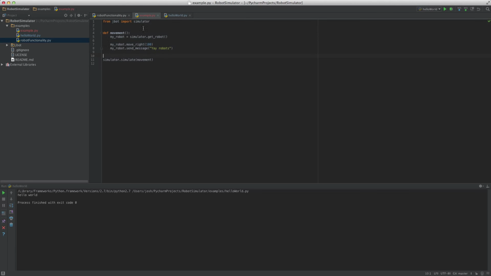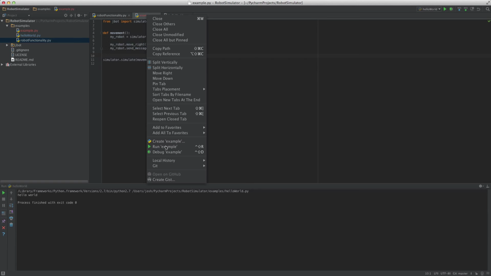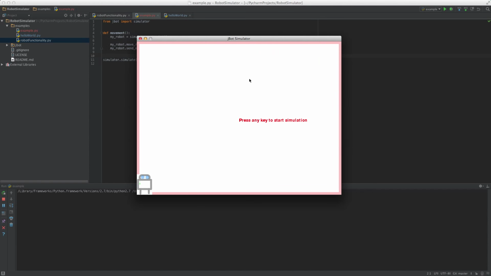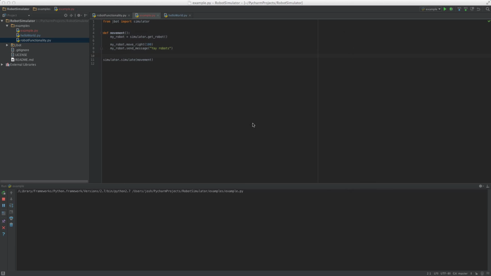Alright, so now if I go ahead and run this, we should see the simulator pop up. And we do. Alright, press any key to start simulation. And we can see the little guy moves to the right. And then he says, "Yay, robots," and we press Q to quit simulation. So that's pretty much it. It's just something very, very simple to kind of get a visual for people learning concepts of programming.